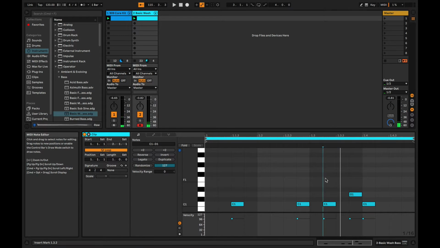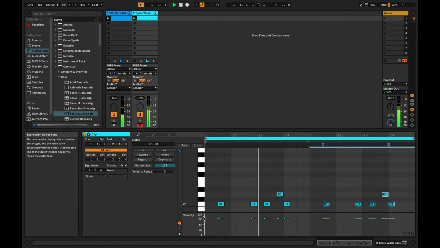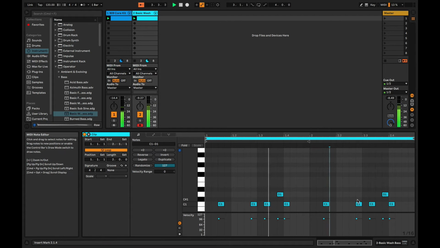Cool, let's make it longer. So we're going to go length to enter. I'm going to click, make sure you're grabbing a whole bar, 1, 2, 3, 4. I'm going to click, drag, Command D. Okay, I'm just going to manually drag this up.